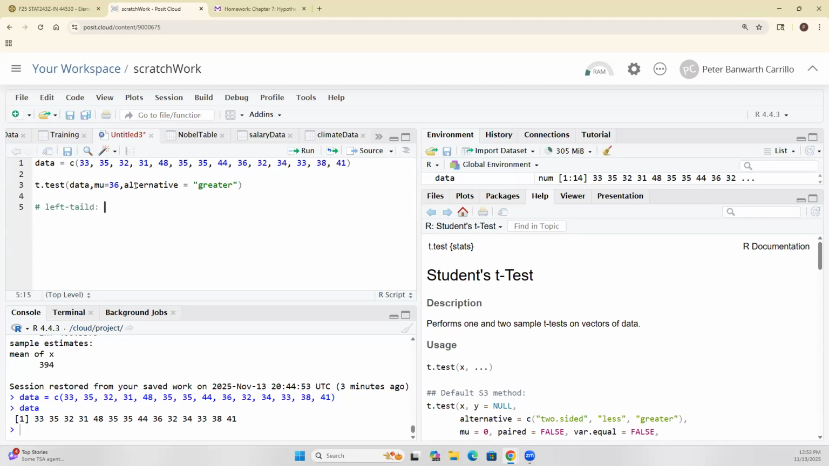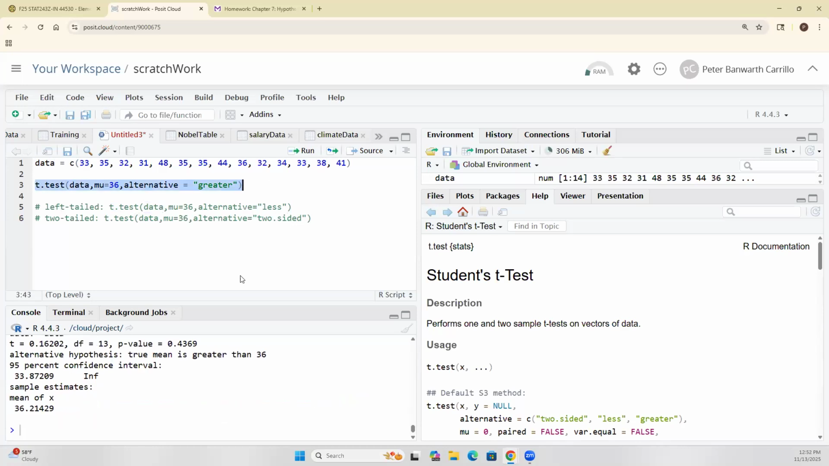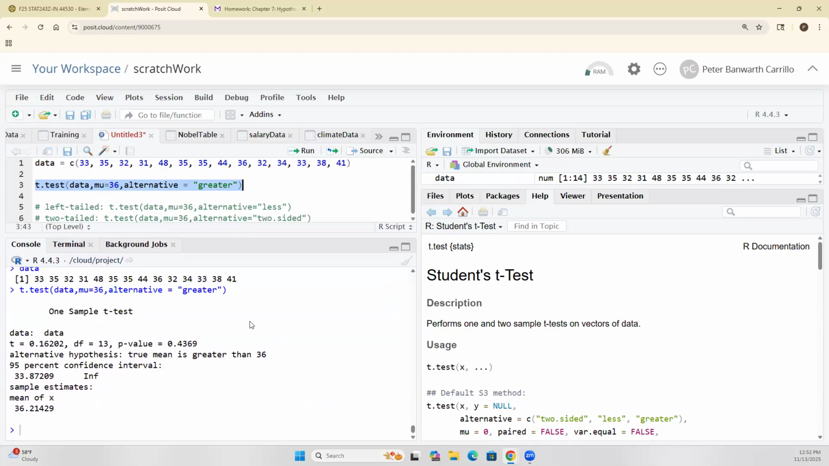Let me just show you how it would be if it were left-tailed. The only thing that's different is for alternative, you write less. And for two-tailed, the only thing that's different is that you write two-sided. And those are here. All right, once you have this code, you've given your data a name. I called it data. You run the code, and it gives you an output that's going to let you answer basically the rest of the question.